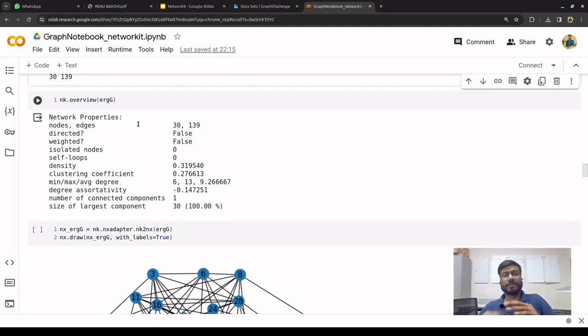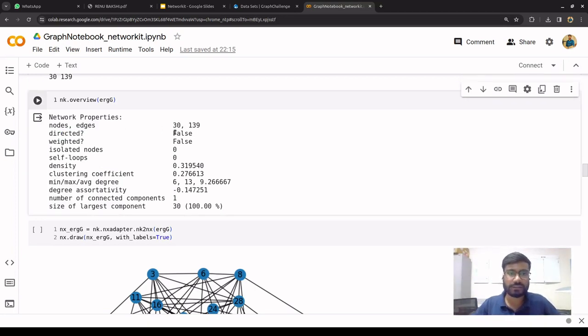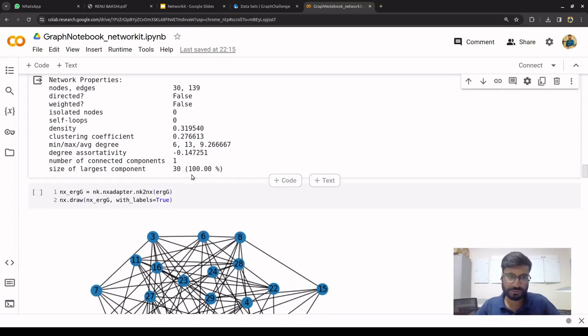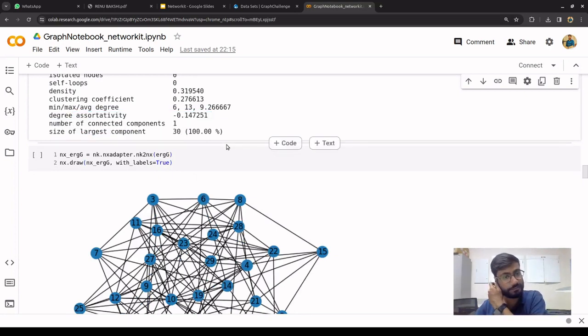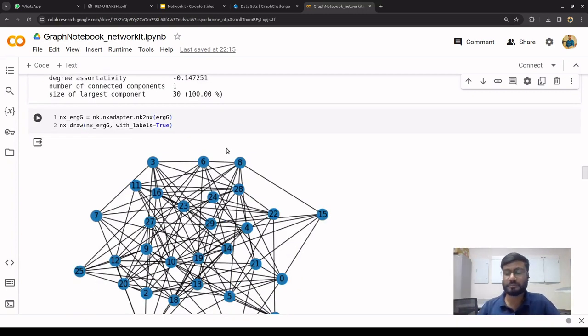So I can directly call the overview. The overview prints some properties of the network, like whether the graph is directed or weighted. Suppose the graph is directed, then it prints true, otherwise false, and weighted is the same, a boolean. And the total number of isolated nodes, in this example 0, self loops, in this example 0, density of the graph, clustering coefficient of the graph, and minimum, maximum, average degree of the graph. You can see the minimum degree of 3, maximum degree of 13, and average degree of 2.626, total number of connected components, and the size of the largest connected component. So it can print the basic properties of the graph.